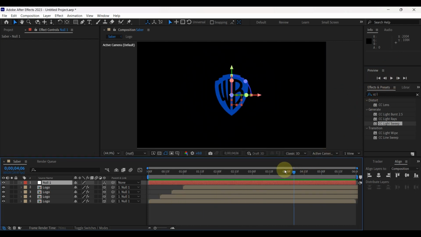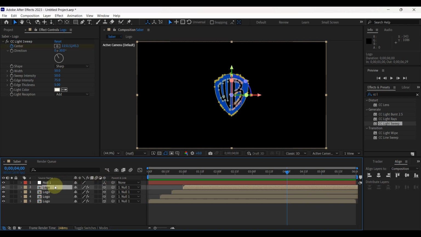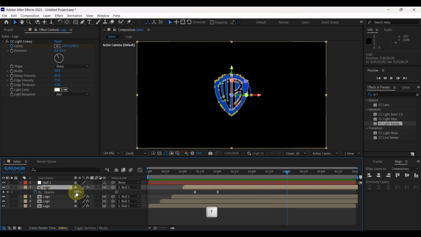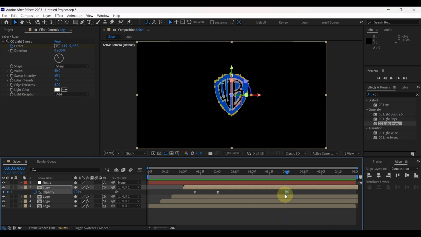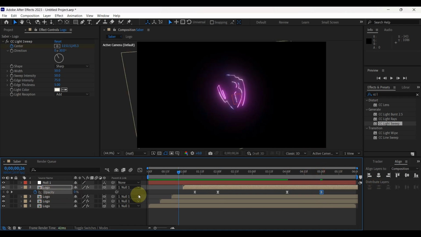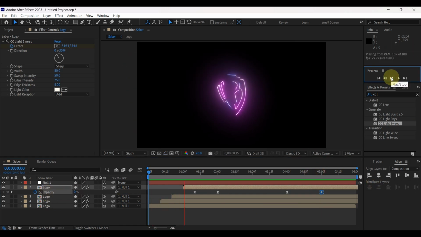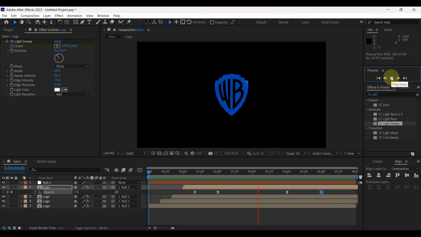Place time indicator in 4 seconds. Select logo layer, and press T to open up opacity. Click this little dot to create keyframe. Then move the indicator to 5 seconds. Change opacity to 0 and create keyframe. Check the result. Perfect. This is one way to make this type of simple logo animation.